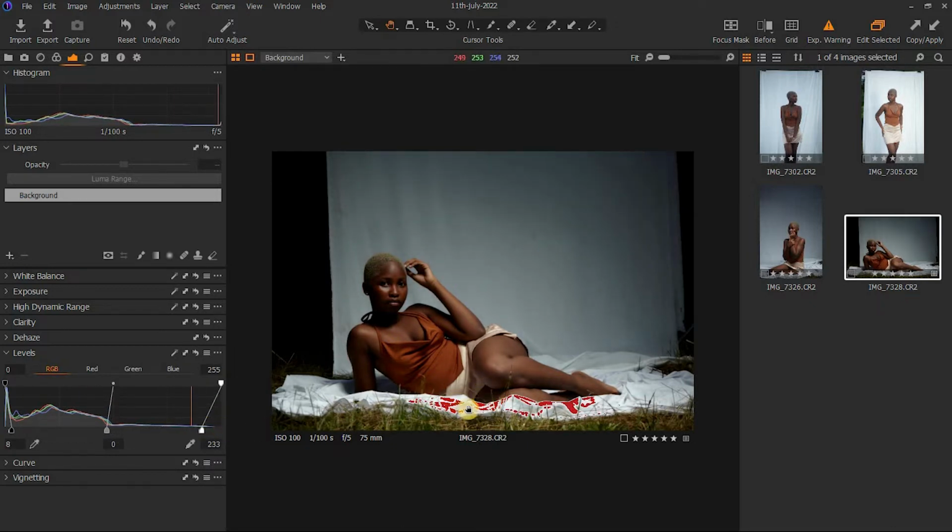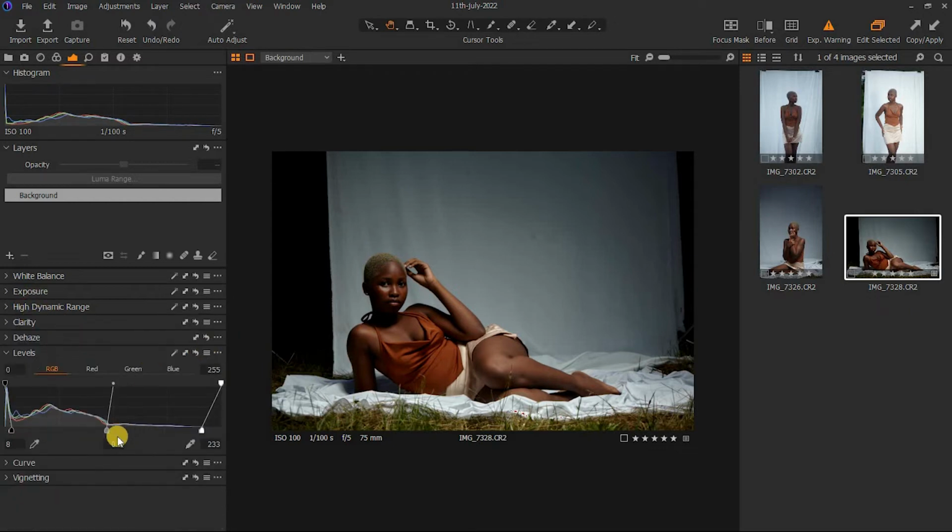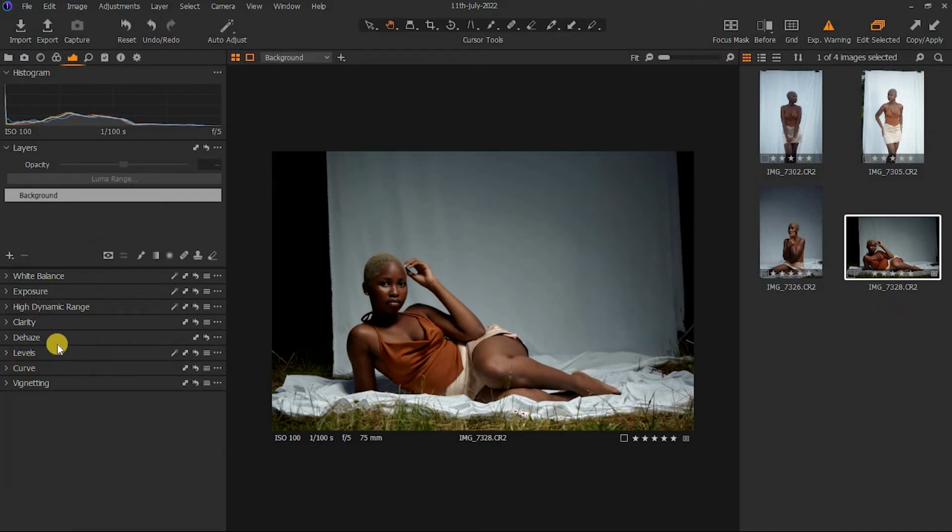As you can see, this place is becoming blown out a little bit. So I can just come to my high dynamic range and reduce the highlight. Everything becomes cool. I can see also I come back to my levels. I want more light in the mid tones. Cool. Here we go. Then you drag this.